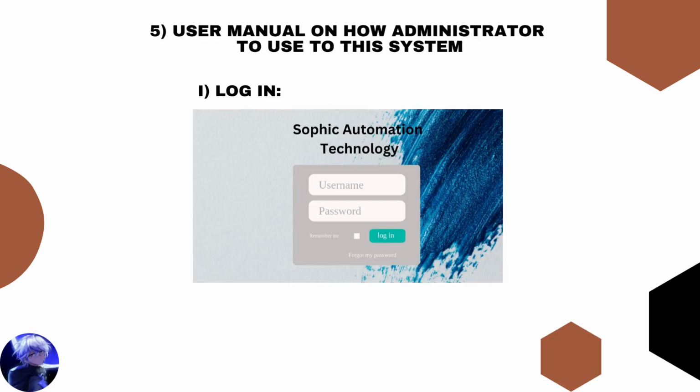Alright, so for number 5, we have the user manual on how the administrator uses the system. For number 1, we have the login. For Sophic automation technology, there's the text box for username and password. At first, you need to go to the website through Google Chrome or any browser and enter the website name, go to the login page and insert your username and password that you have created before. Proceed with the login to get access into the website.